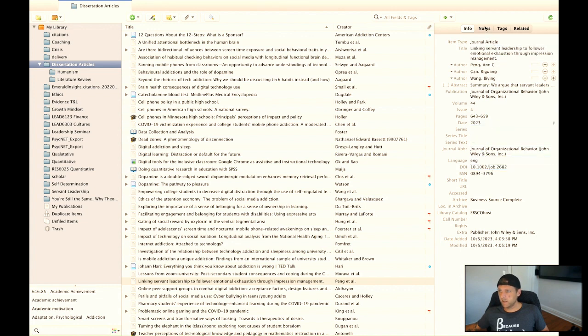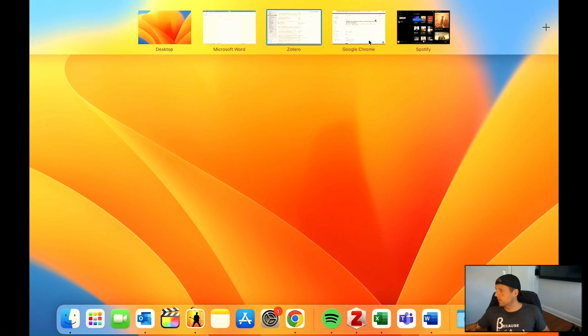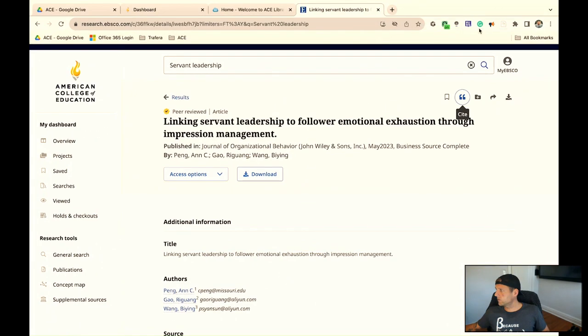And then I always take tags. So this one has the tag that I would be looking for, servant leadership. But if it didn't, I would just go here and add the tag. So this one looks like it's in pretty good shape now. We've used Zotero in the Chrome extension here.